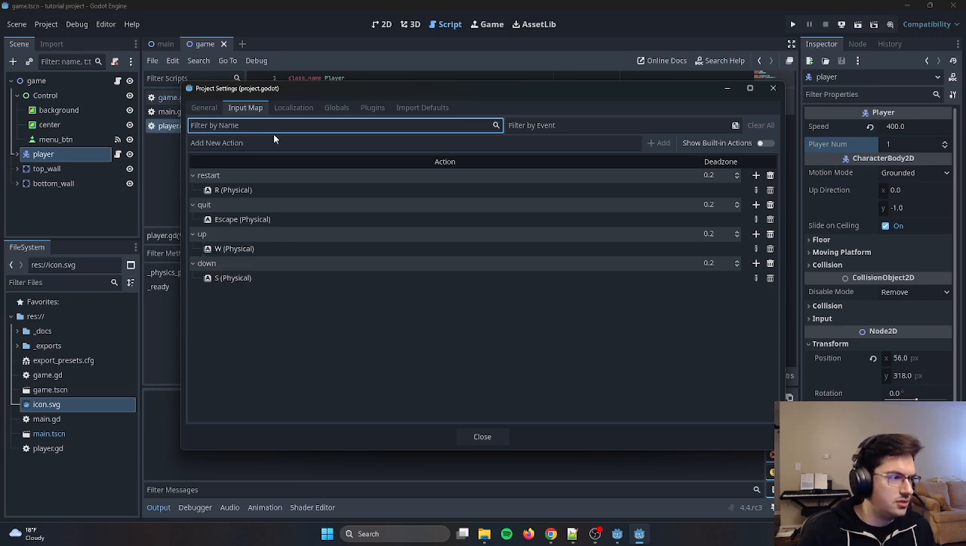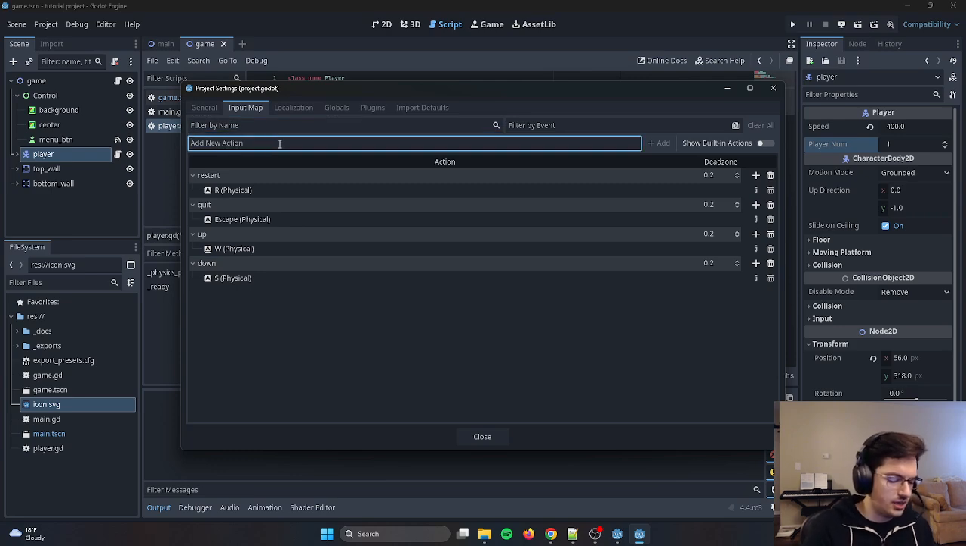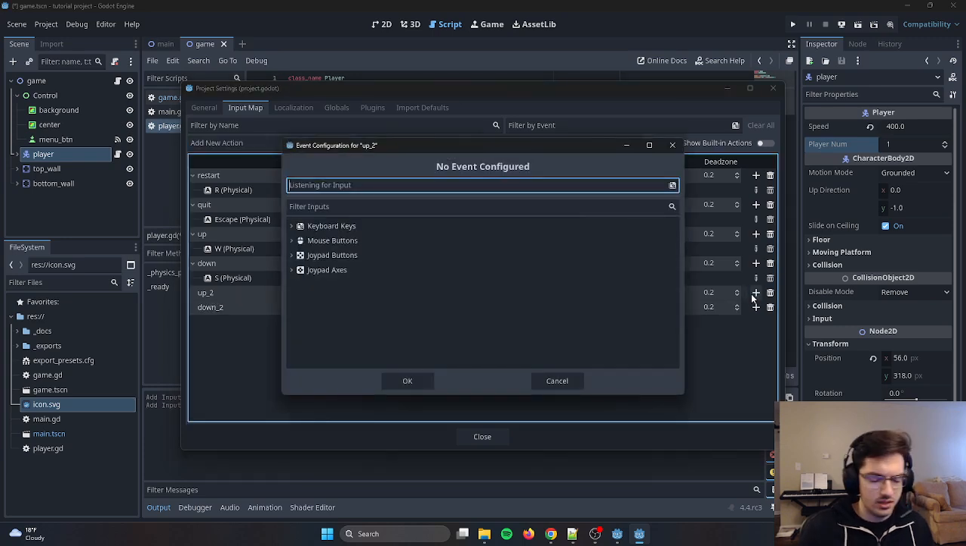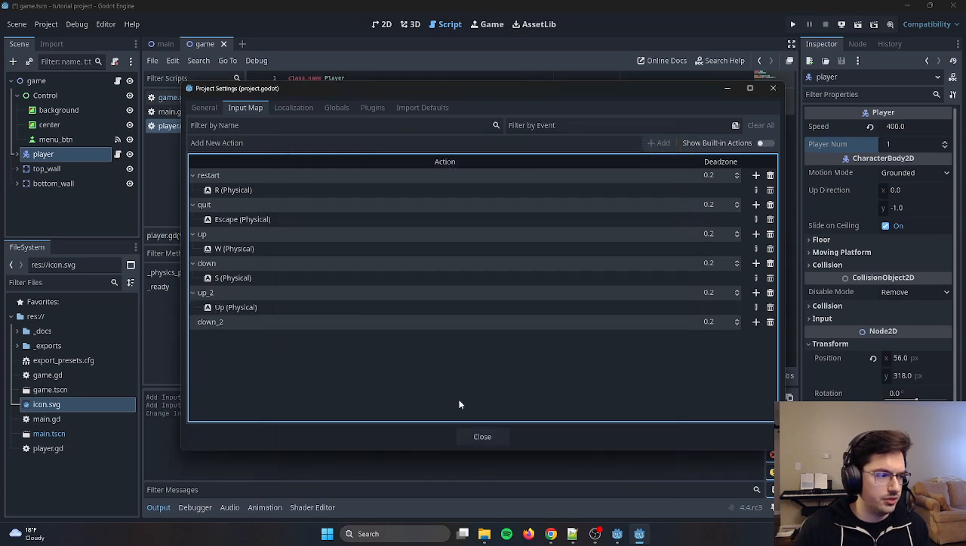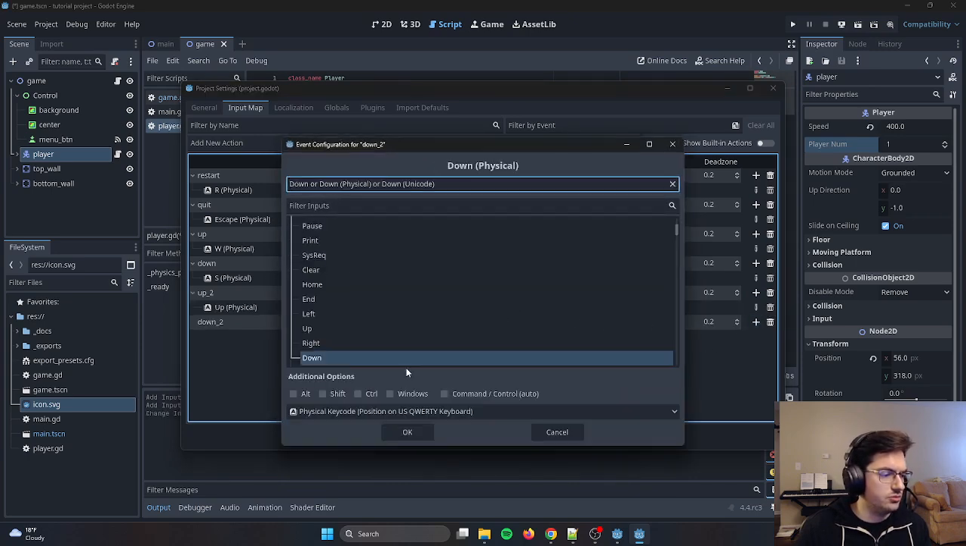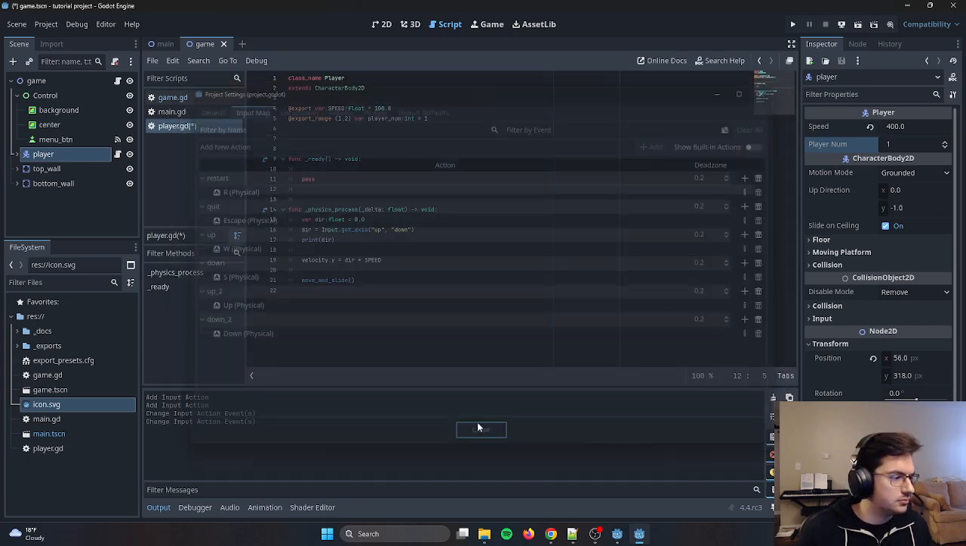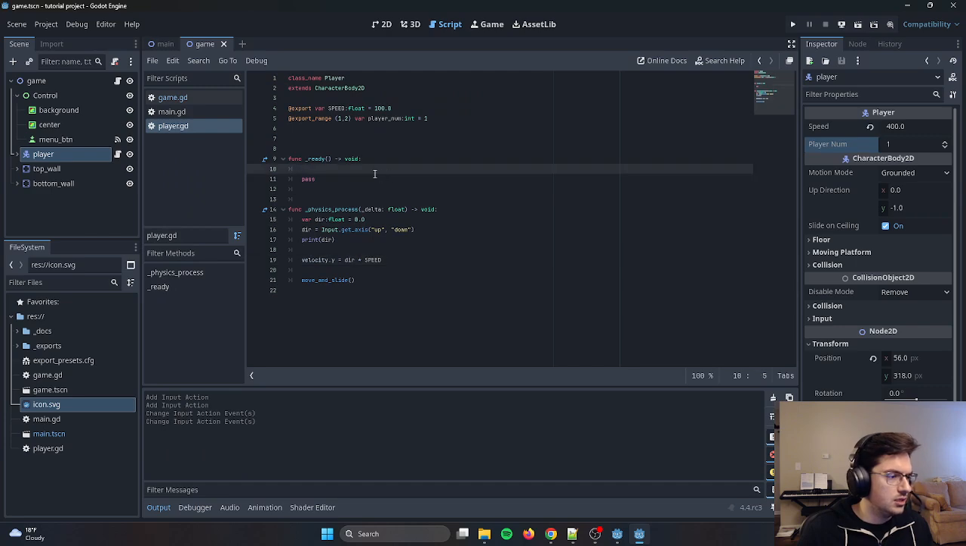I'll just create a new action. I'll call this up2 and down2. These are going to be the up and down controls for player 2. I'll just use the keyboard keys up and down. And then I'll create some variables here.